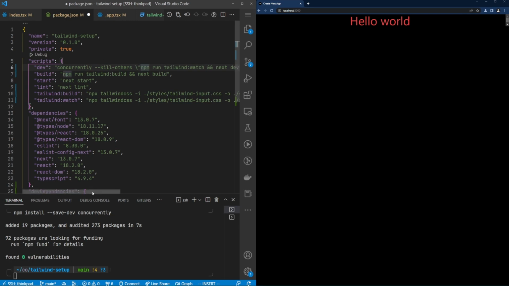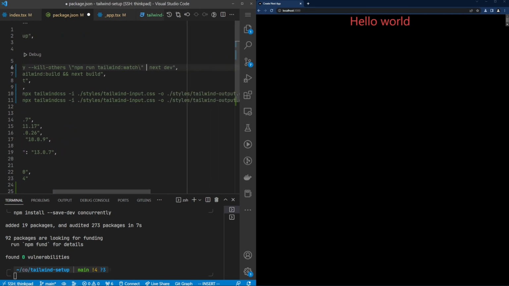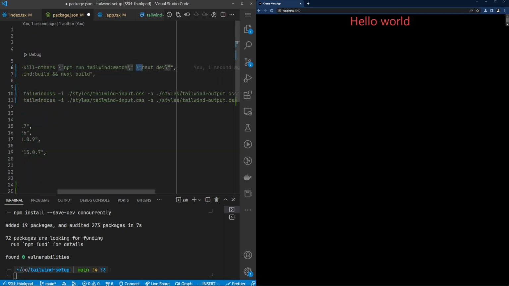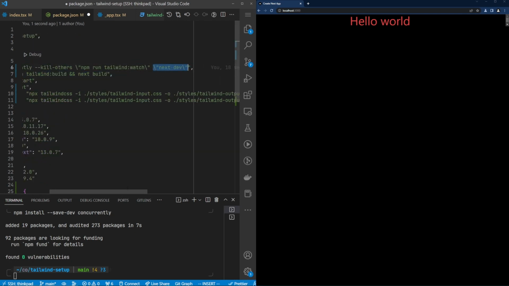So we're going to use a slash to escape. We're going to remove the ampersand. Okay, and so basically concurrently with the kill others flag, the first command is going to be npm run tailwind watch, and then the second command is going to be next dev. Let's go ahead and give this a shot.